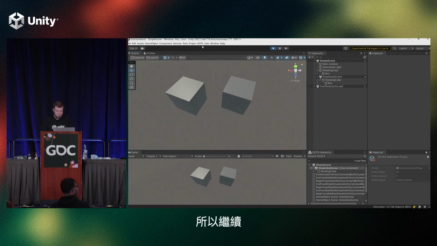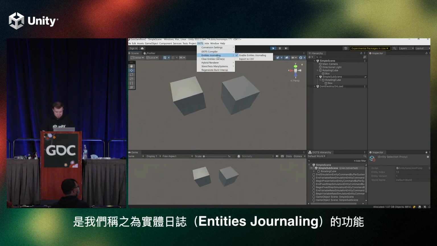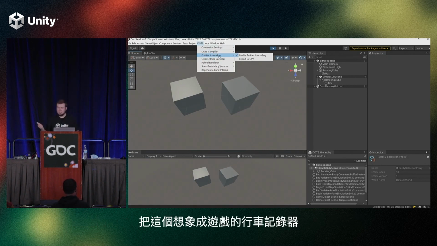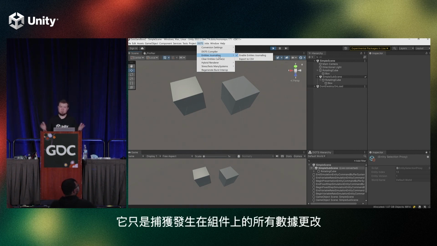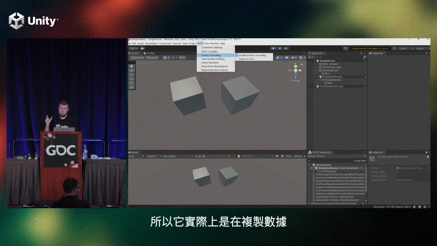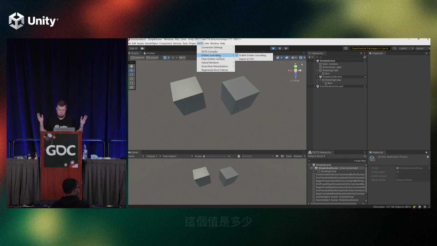So continue playing. The last feature I want to show for 0.50 is something we call entities journaling. Think of this as kind of a dash cam for your game. It's always running, it's optimized so that it can just be running in the background all the time. And it's just capturing all the data changes that happened to your components. So it's actually copying the data. Every time you set it to some new value, it copies the value to a circular buffer, and then you can go back in time and see what that value was when something bad happened, for example.